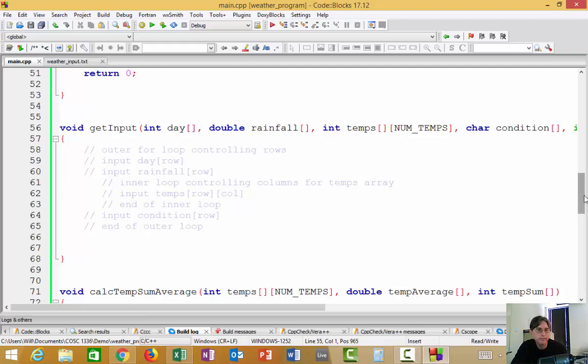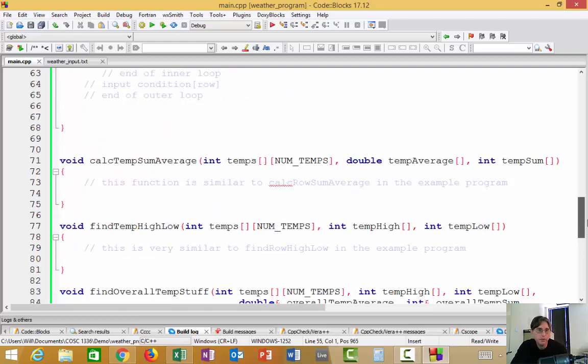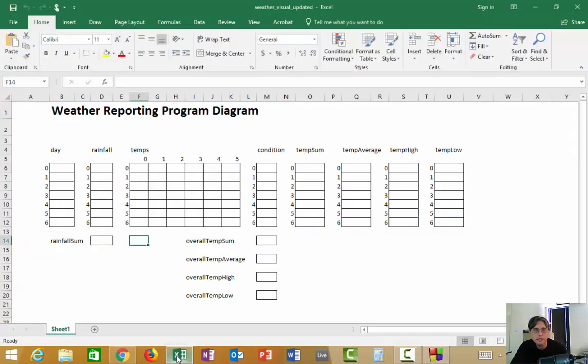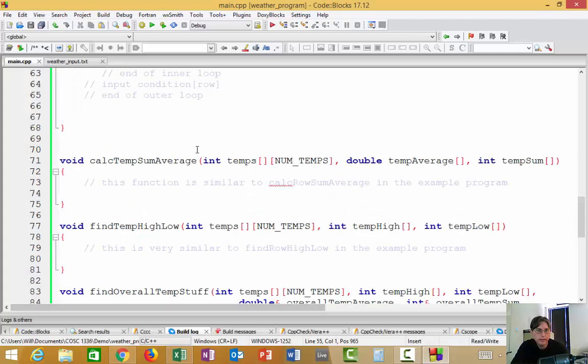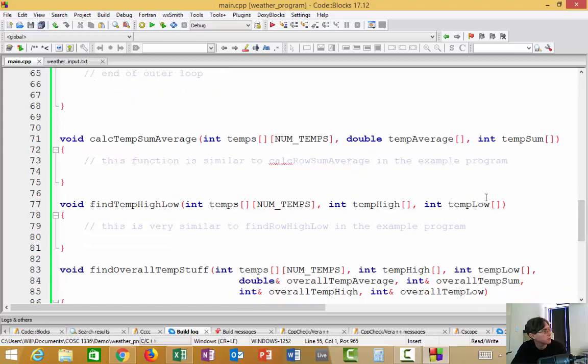So that's get input. And then, to handle temp sum and temp average, I set up a function to do that, calc temp sum average. This function is going to be very similar to calc row sum average in the example program. So all you should have to do is copy and paste some things from the Star Wars program. But you'll have to change some names, right?